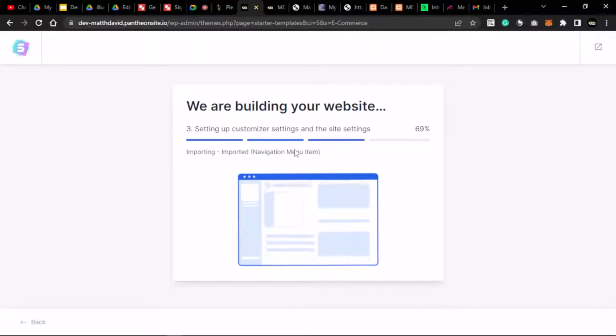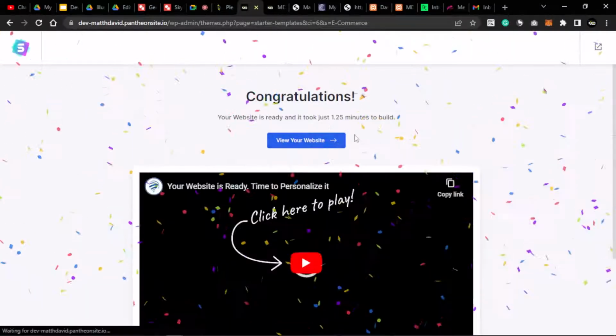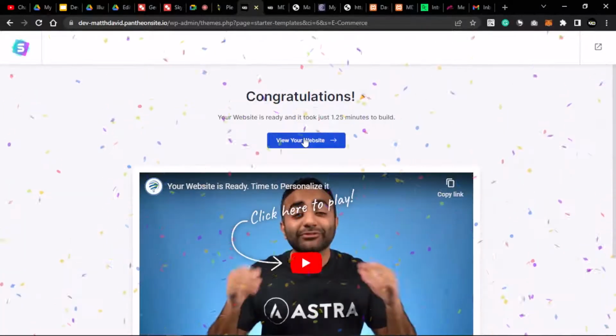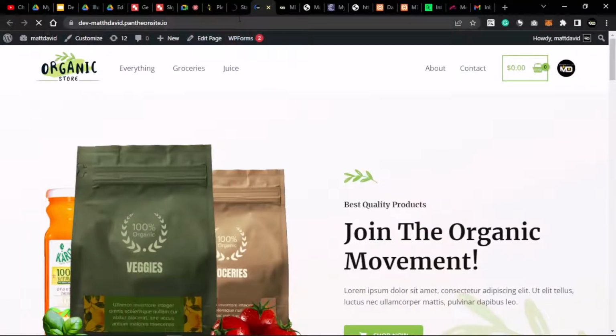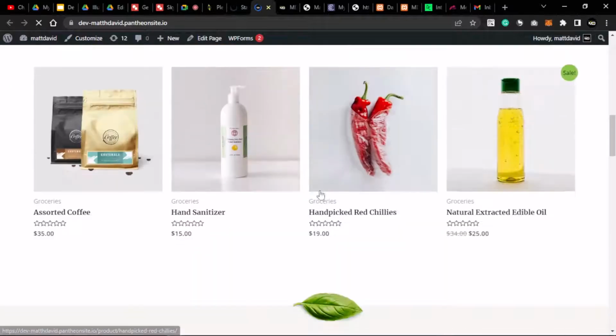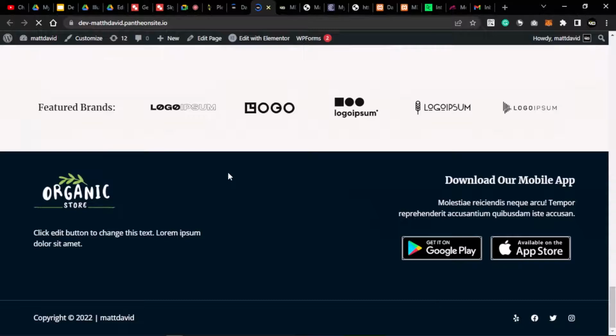It will install everything I need for the website, the plugins, the theme, and every other thing, the menus and all the widgets and everything I need for the website. And here we are done. Our website is built for us already, and we can visit it here. I'll exit and go back to my dashboard. So this is our e-commerce website installed for us.